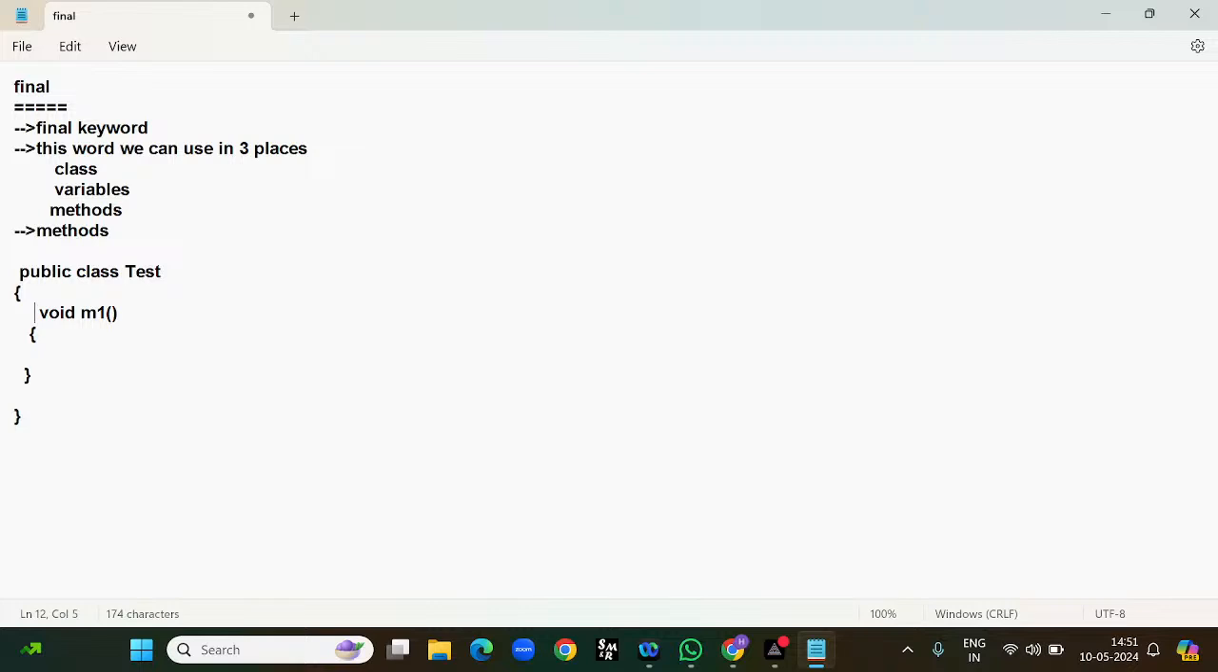If I declare it with final, we cannot override this method. We cannot extend this method anywhere. This is final. Final means constant. Whenever you declare with methods, variables, or class, we cannot override, and we cannot reuse those values. So this is the simple topic about the final keyword.